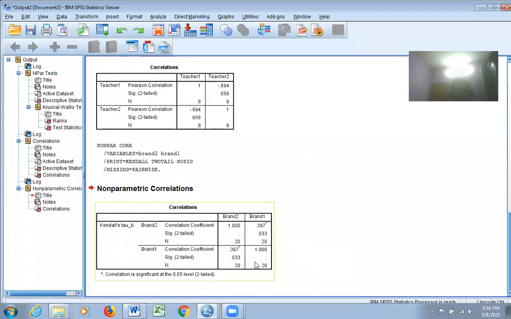It means that when the rating of brand 1 increases, the rating of brand 2 also increases. When the rating of brand 1 decreases, the rating of brand 2 also decreases. So there is a correlation. So the company can infer that the customers like both brand 1 and brand 2 equally. So they can decide boldly to launch this product in the market because customers like both the brands of cool drinks. And this is how you can conduct Kendall's Tau-b when there are tied ranks.